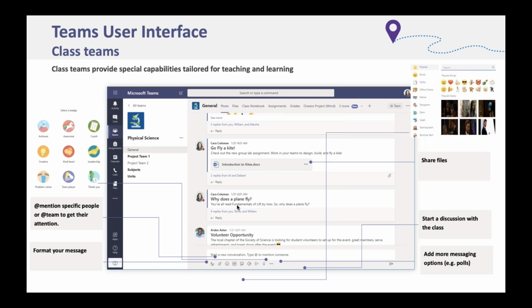These could be topics, they could be weeks of a term, it could be a project, group work, or a channel for homework or resources. Within these, you can chat using the @ to mention specific people, or you could @ the actual team or class as a whole, and that gets their attention about something.